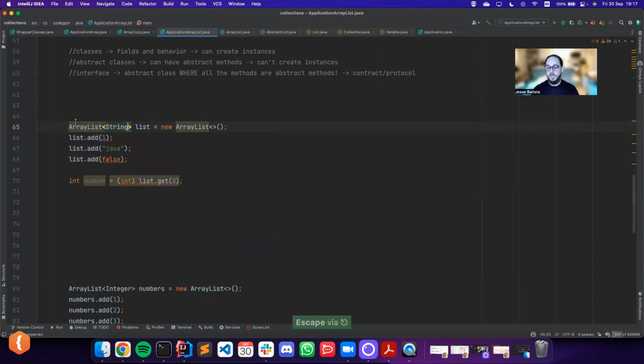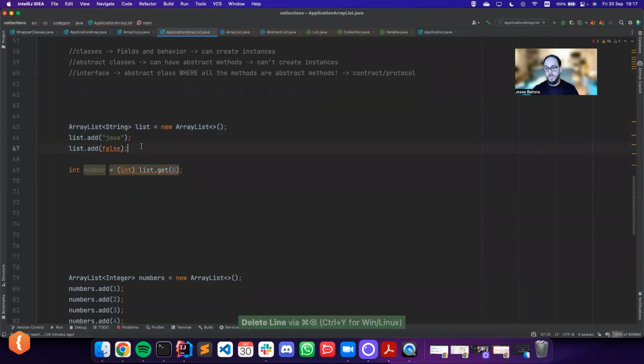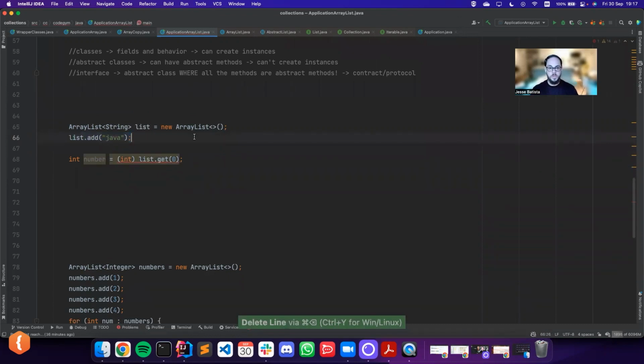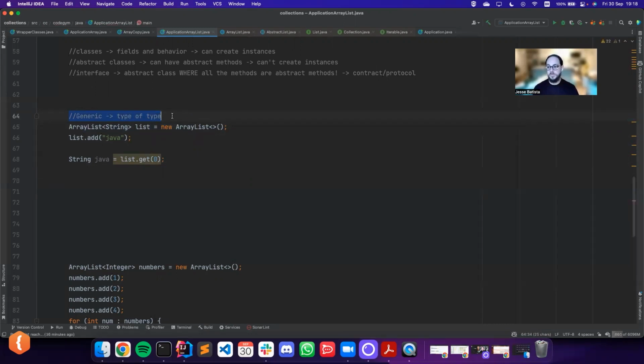So if we define that it is an ArrayList of strings, we cannot add numbers, we cannot add booleans, only strings. And this is really useful because you don't need to do the cast anymore. You just put the string Java and that's it. It is really easy. So every time you need to define the specific type of a type, yes, generics is a way to define a type of type. So every time you need this scenario, a type of type, then we use generics.